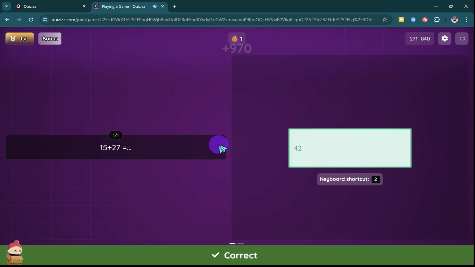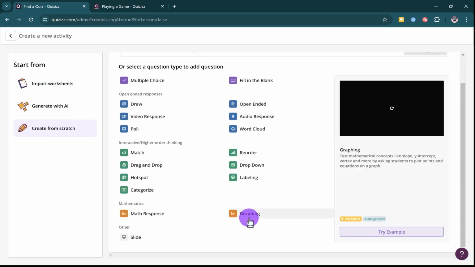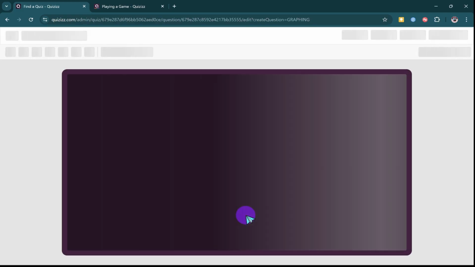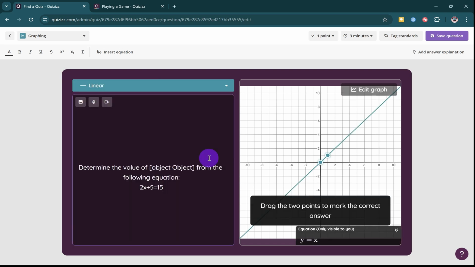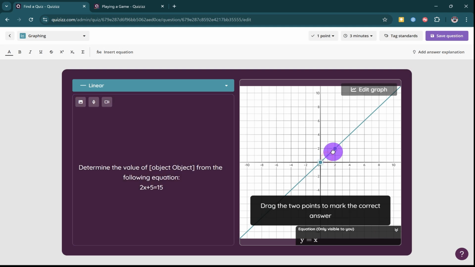The next question type is graphing. The graphing feature allows students to create graphs from data or mathematical functions directly. To create the question, the teacher just needs to specify whether it is for linear, quadratic, exponential, or points. After that, define the instruction or question, and in the graph section, specify the correct answer key.